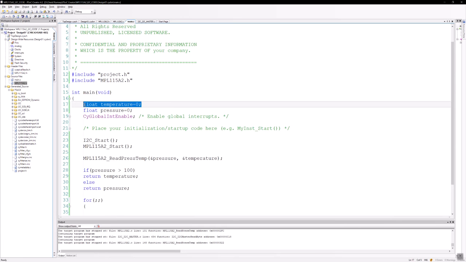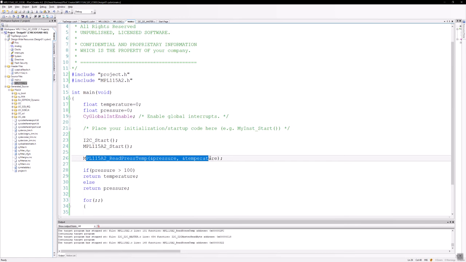My temperature sensor has been through the ringer, so the actual pressure and temperature readings aren't working properly, but we can still see how to debug it by being able to read all the coefficients in. So we have a float temperature and a float pressure. We start the I squared C, start the device, and then read the pressure and temperature. We have to use the pressure and temperature variables so that it will actually execute this line of code and give us some numbers back.